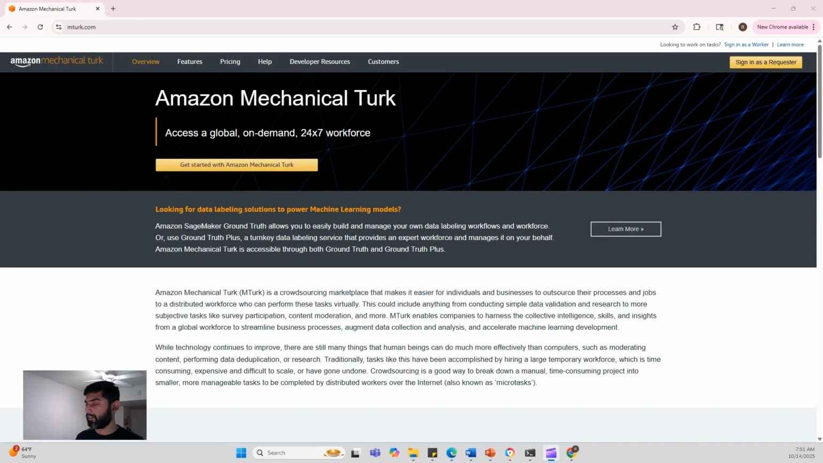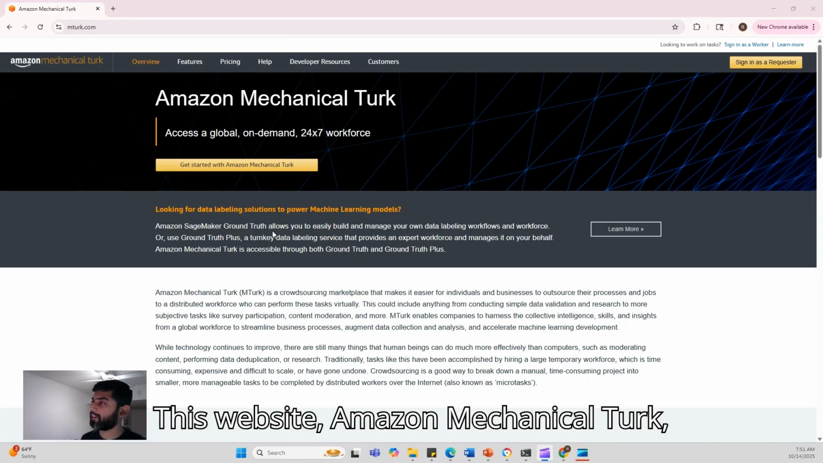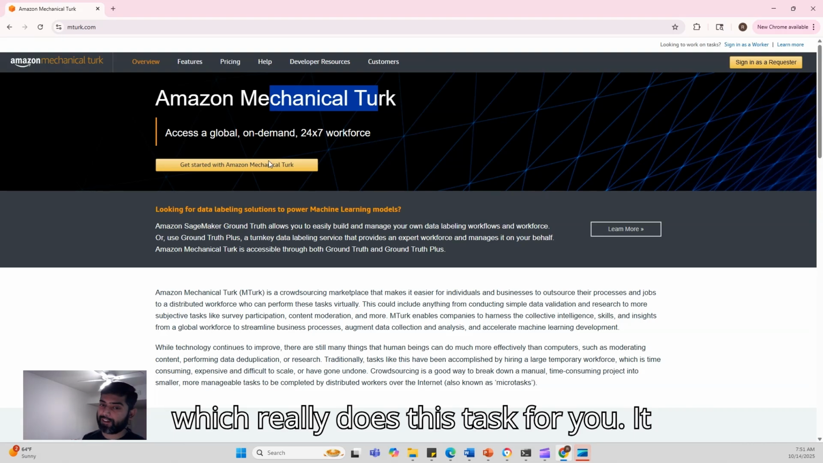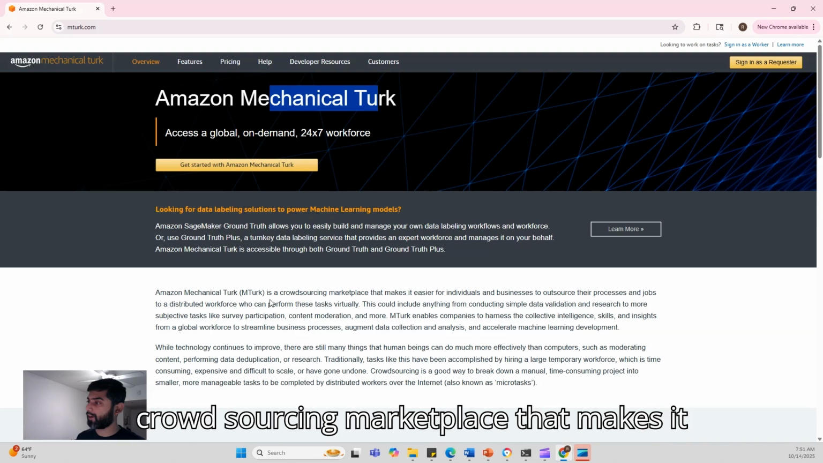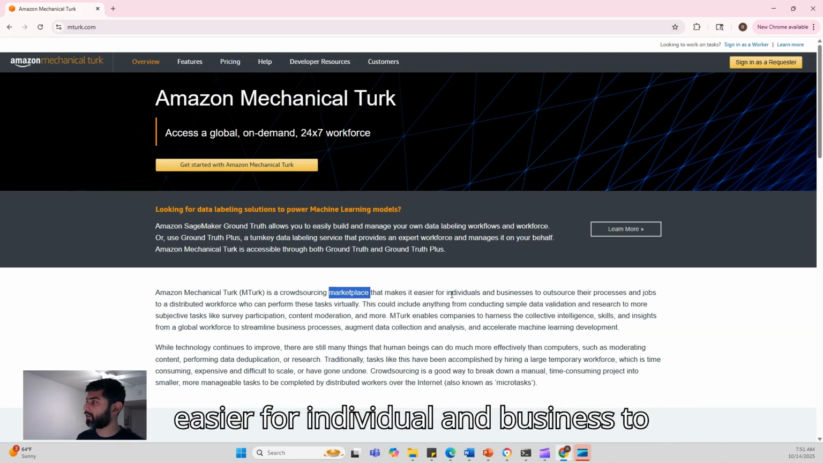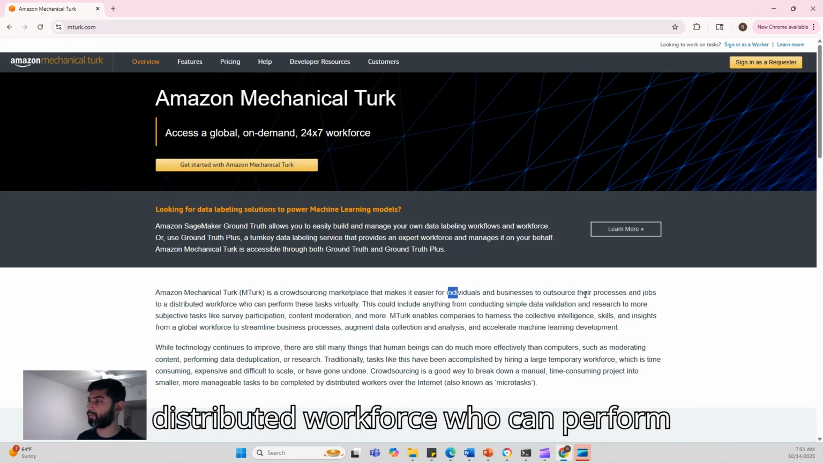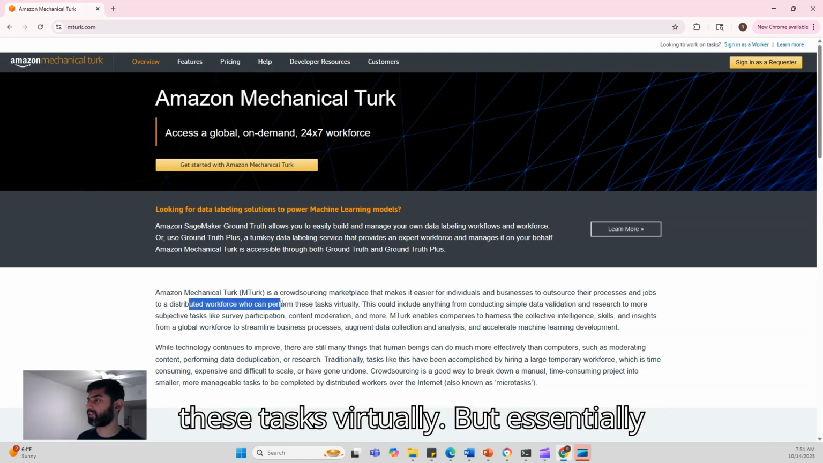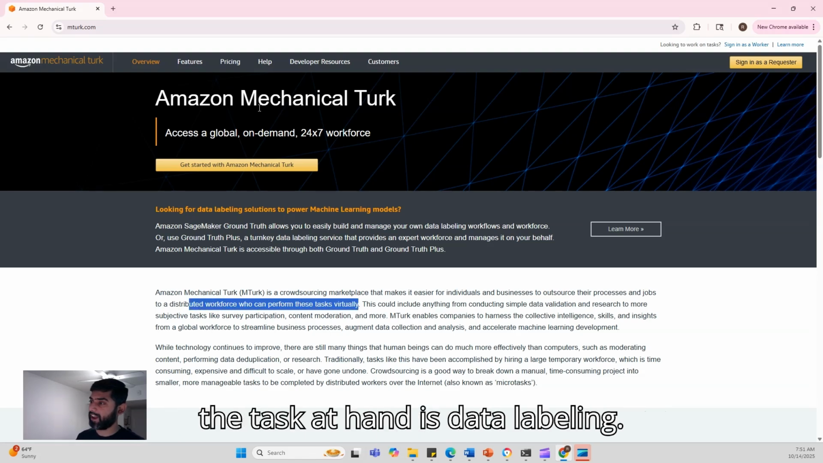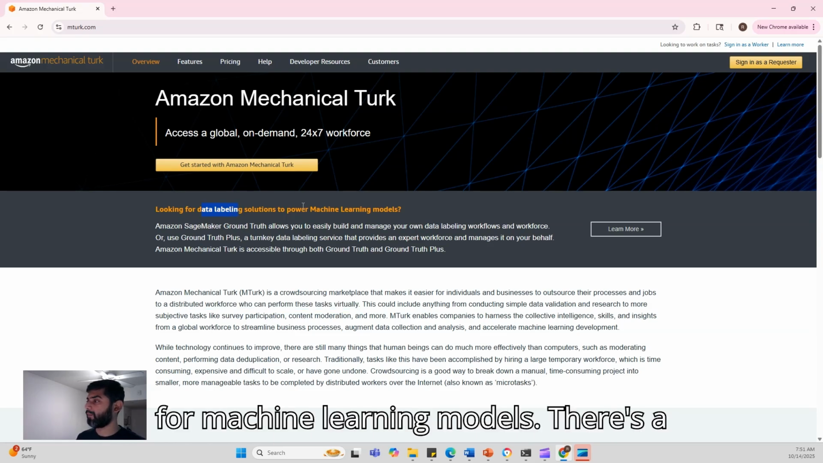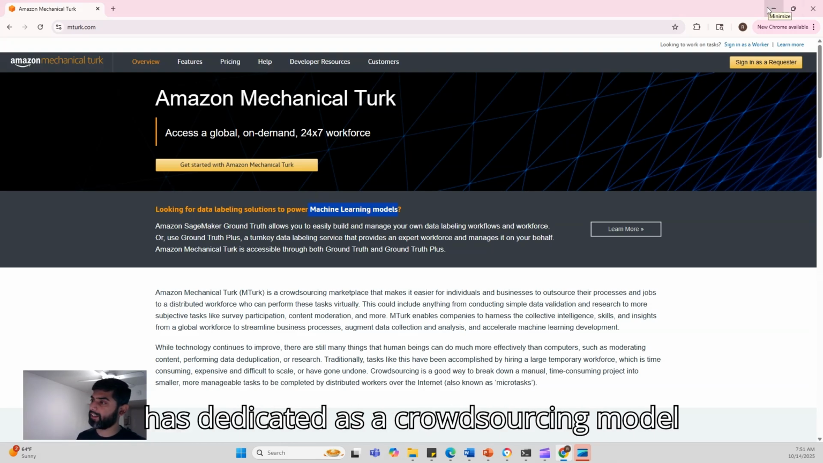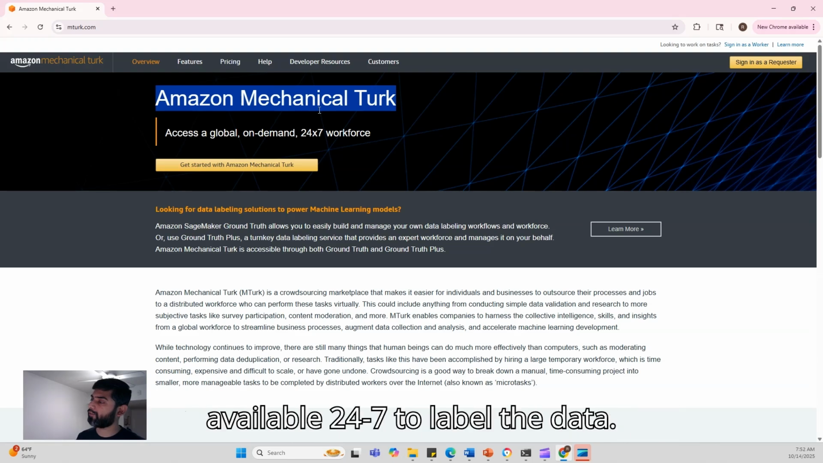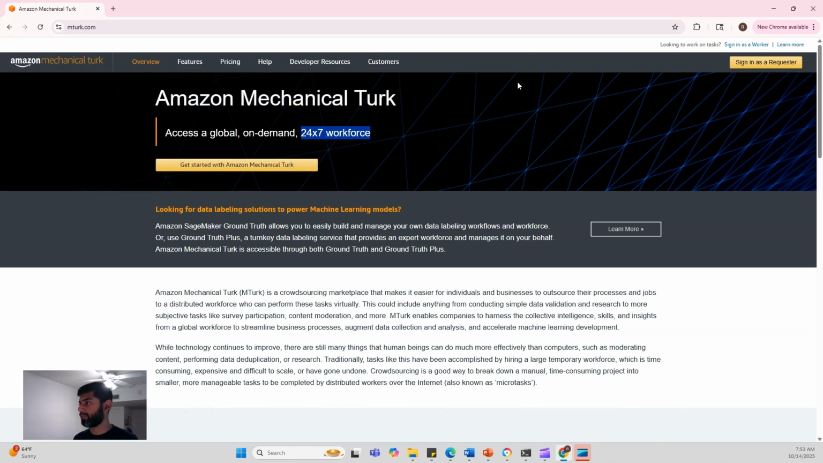There's this website, Amazon Mechanical Turk, which really does this task for you. It takes a lot of manual effort. It's a crowdsourcing marketplace that makes it easier for individuals and businesses to outsource their processes and jobs to a distributed workforce who can perform these tasks virtually. Essentially, the task at hand is data labeling for machine learning models. There's a whole workforce that Amazon has dedicated as a crowdsourcing model, available 24/7 to label the data.